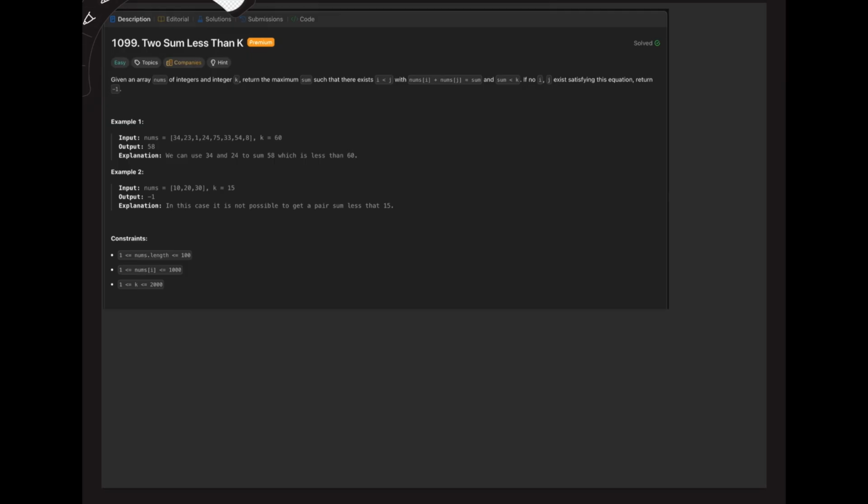So you are given an array of nums and an integer k. Return the maximum sum such that there exist i less than j with nums of i plus nums of j equal to the sum, and the sum is less than k. If no i and j exist satisfying this equation, return -1. So if we never find any two numbers with i plus j being less than k, we return -1.